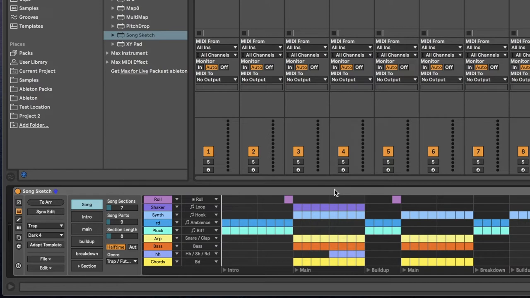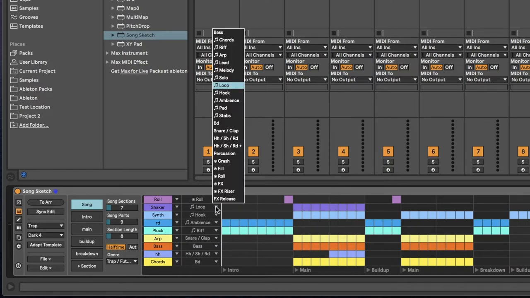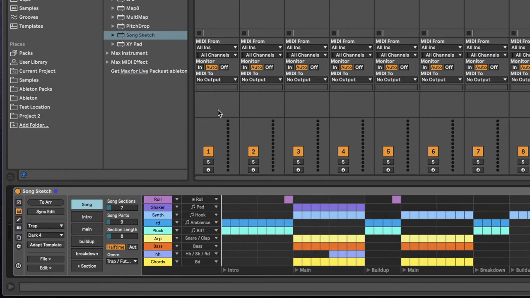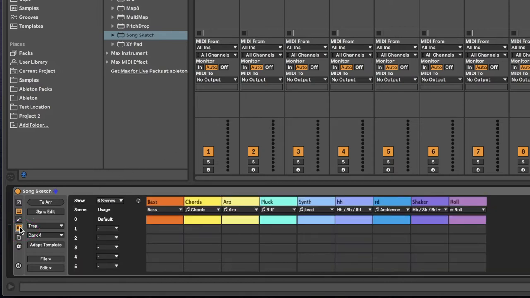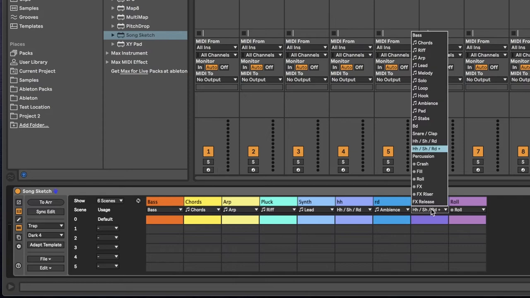You can change the part type label for a part in the drop-down menu. You can change the part type label for a track in the track view. Open the track view and select part type in the drop-down menu for each track.